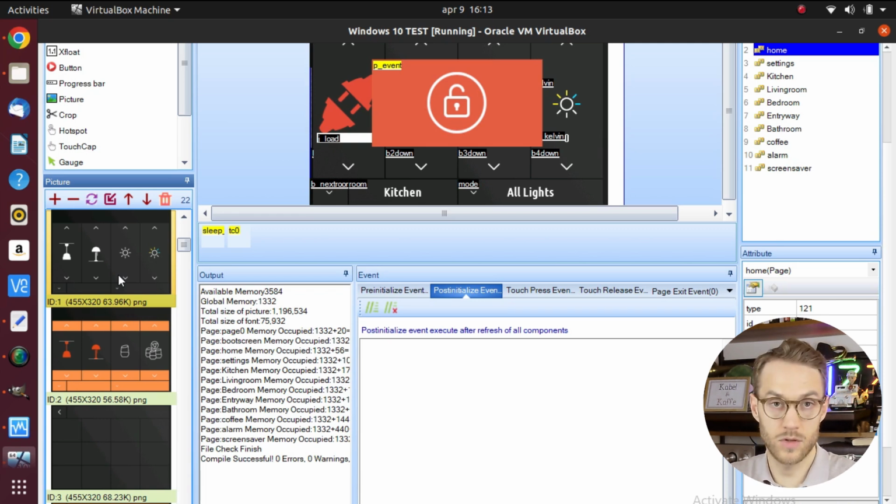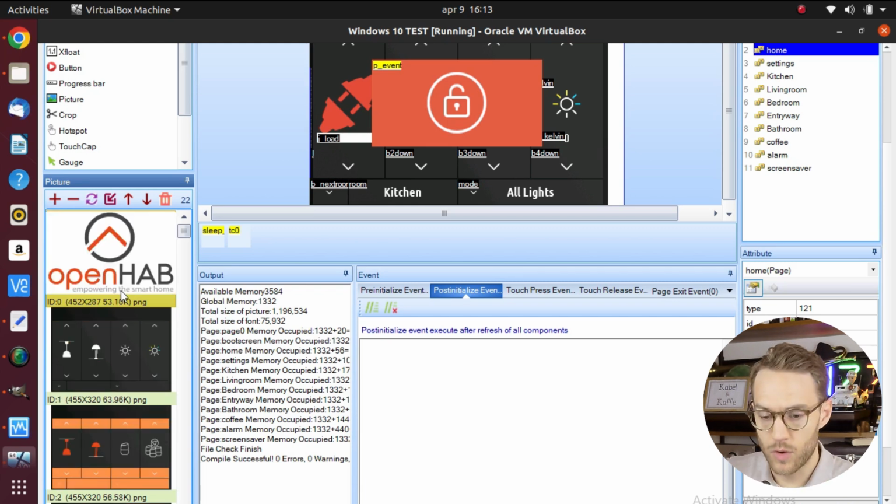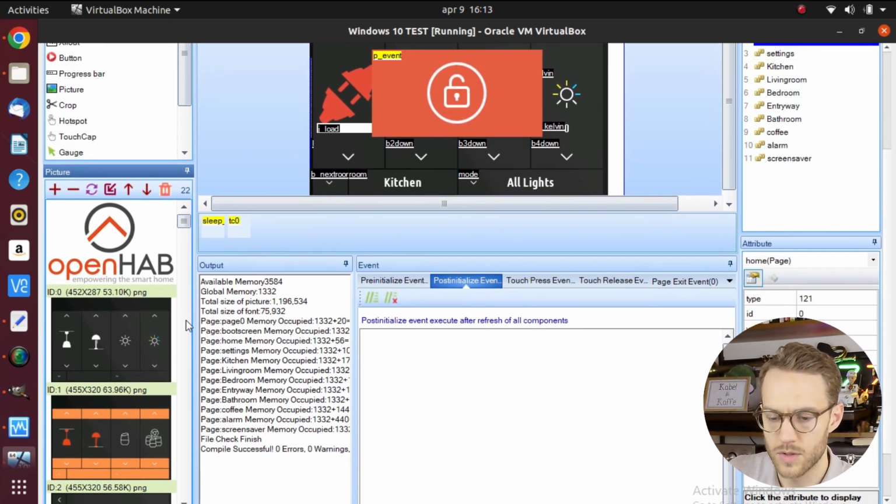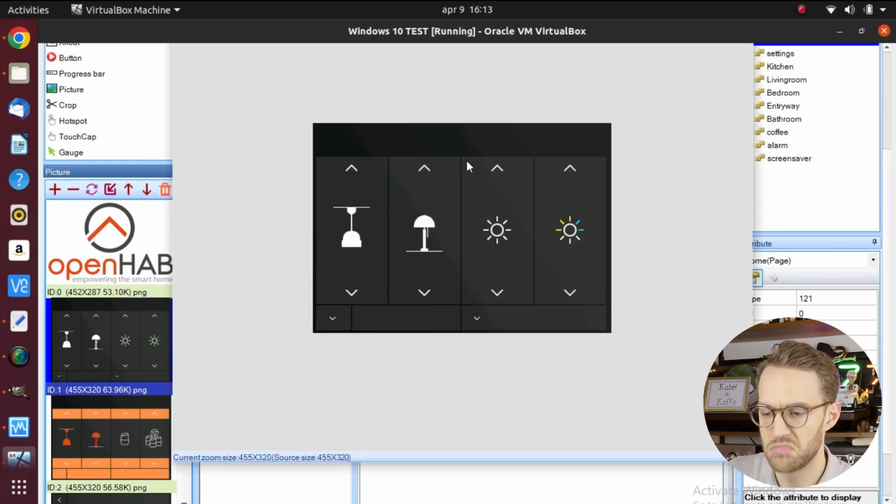This tells us something about the method that I'm using to rewrite specific parts of the screen. And I want to show you that because you can do this in different ways. Basically, for each page, I have 2 pictures. So starting with home page here, I have 2 pictures. This is the first one. Looks like this.